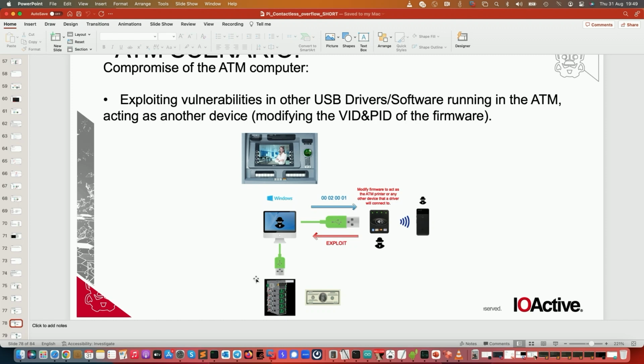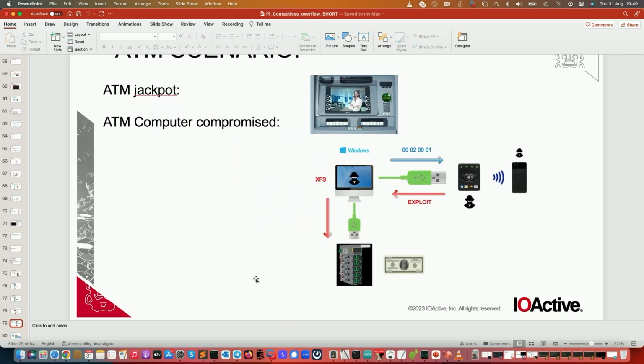And let's say there is a USB camera driver that is vulnerable in the ATM, then you can act as a USB camera and exploit that issue in the driver of the USB camera, for instance, or camera or whatever device, other device. So that's something I think is also interesting to take into account. So yeah, XFS. I mean, there are more ways to perform a jackpot from an ATM, but the most obvious one is using XFS.